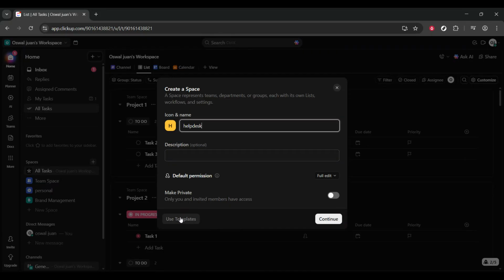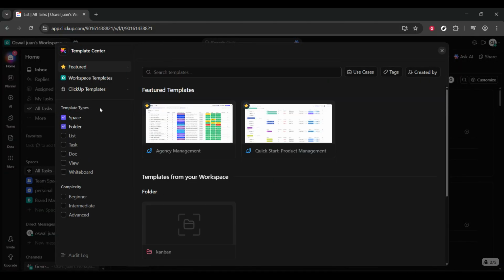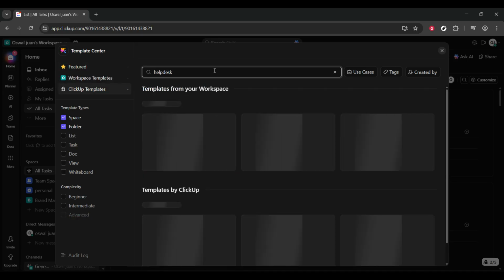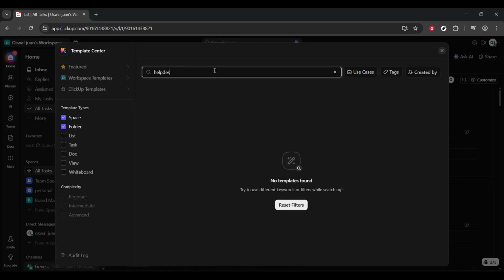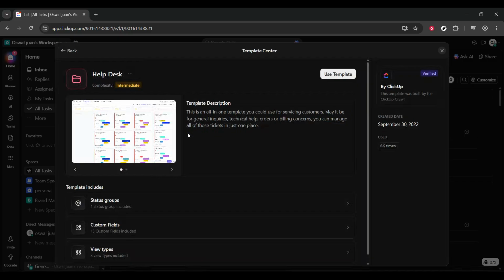Go ahead and click on Use Templates. ClickUp has several ready-made templates, and this is where the real time-saving magic happens. In the template search bar, type in Help Desk. This will bring up ClickUp's Help Desk templates that are specifically designed for ticketing workflows. From the results, click on the Help Desk folder. This folder includes pre-built lists, statuses, and workflows that are ideal for handling tickets from start to finish.